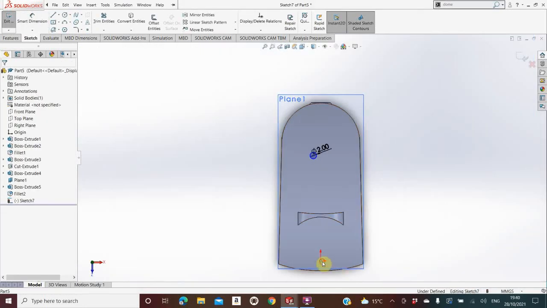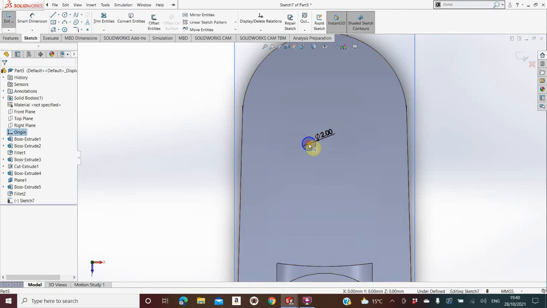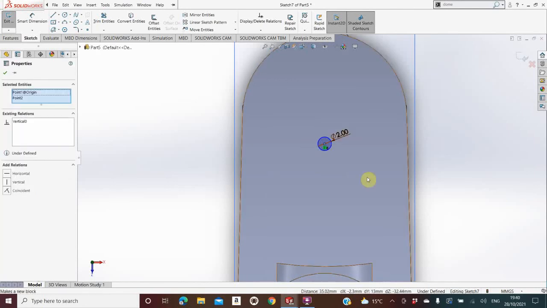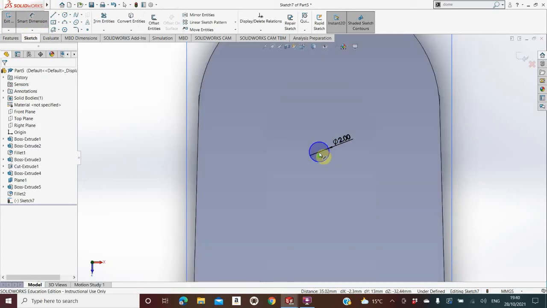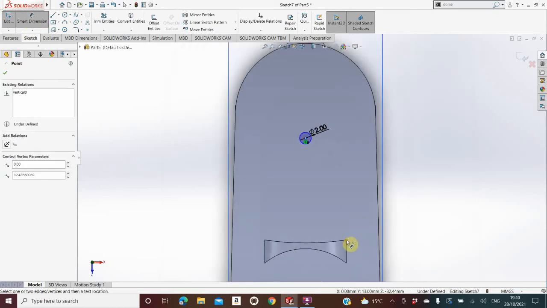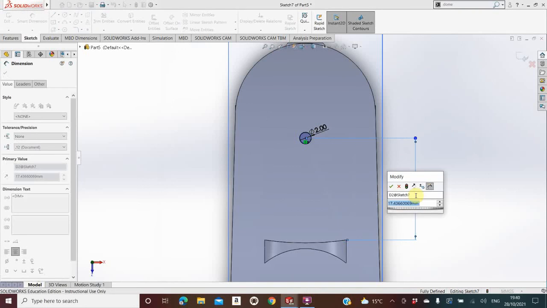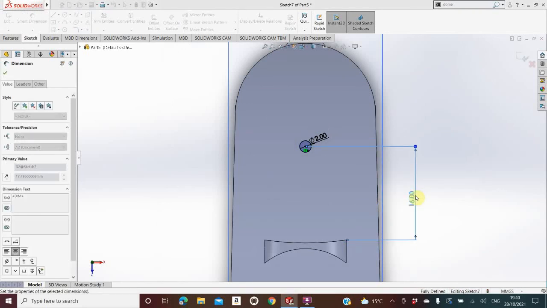I click the origin. I hold down Control. I click the middle of that circle. I tell it to be vertical. I then again go to Smart Dimension. From the center of that circle to the corner of this object here, that distance there needs to be 16.